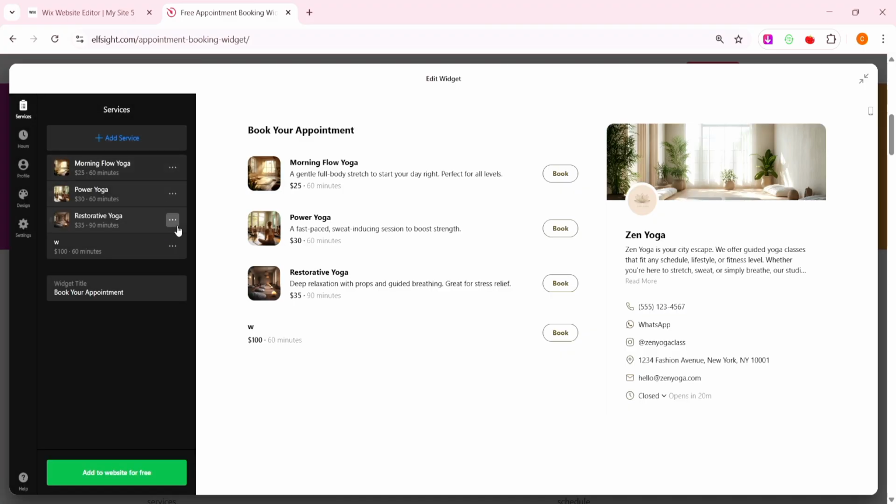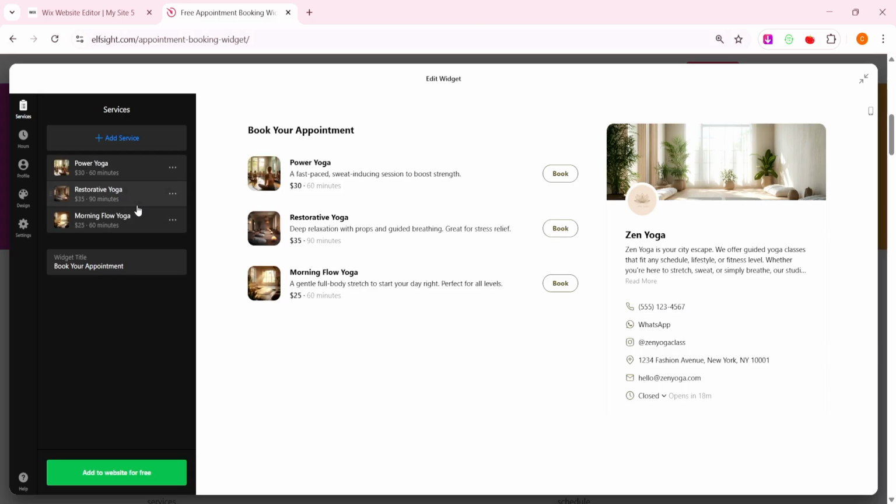Then you can click this 3 dots button if you want to edit, duplicate, hide, or delete the service. You can also click and hold any service like this if you want to change its position in the widget. And you can also add a widget title here.